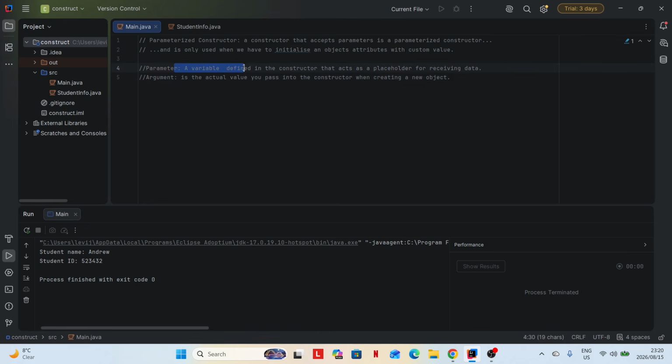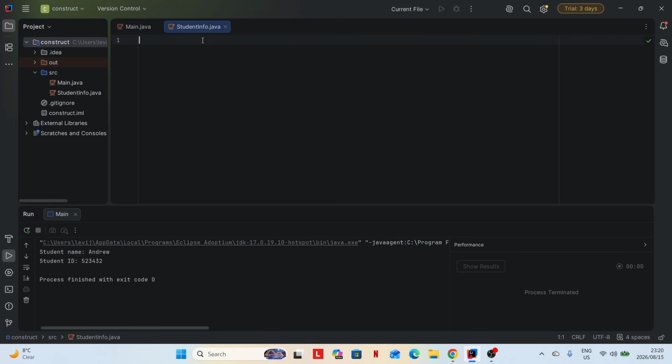A parameter is defined in the constructor and acts as a placeholder. So these two work hand in hand, the parameter and the constructor. And I think that's every term I just wanted to go over so we don't get lost on those things. Because when I went over it, I got lost in it.